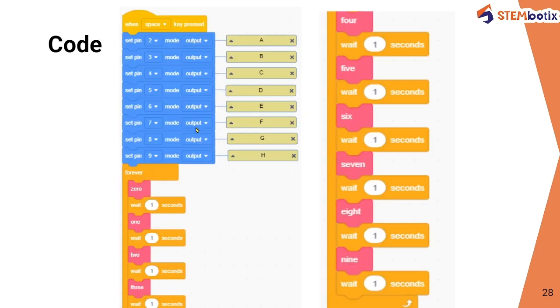For that, go to Blockzie, click on no device connected and choose the Arduino Uno board. After that, it will have the blocks related to Arduino, and from that extended category, choose the set pin mode blocks and add the blocks here. From 2 to 9, these are the output pins, or the output devices. So this is A, B, C, D, E, F, G and H. These are different sections of the 7 segment display.